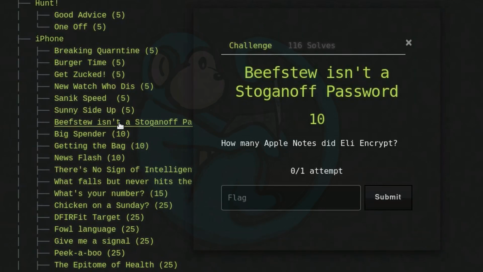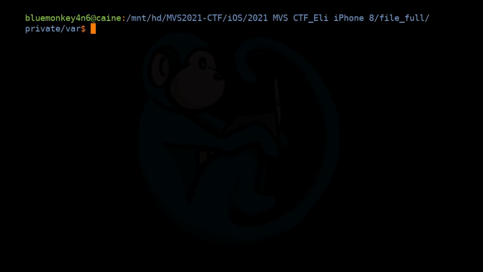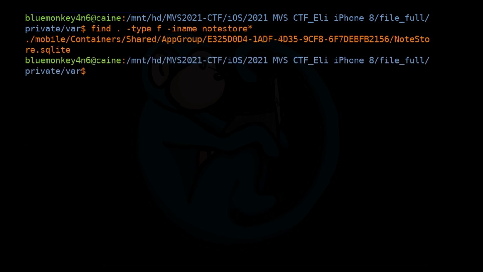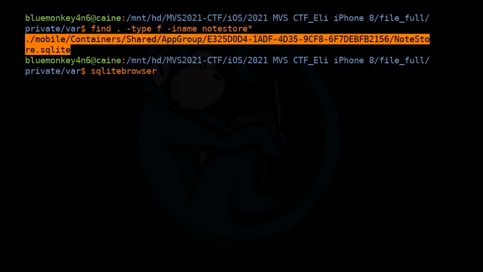Question 7. Beefstew isn't a Stroganoff password. How many Apple notes did Eli encrypt? Knowing that the notes database is called notestore.sqlite, let's go ahead and find the UUID it's under. I'm going to use find . -type f -iname notestore*, and it comes back with just one file.